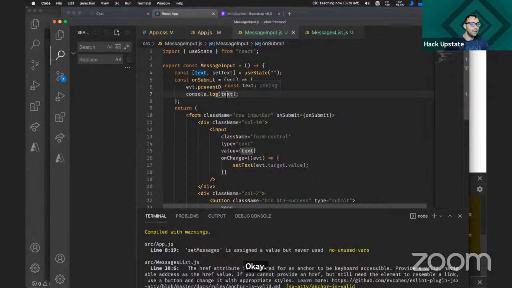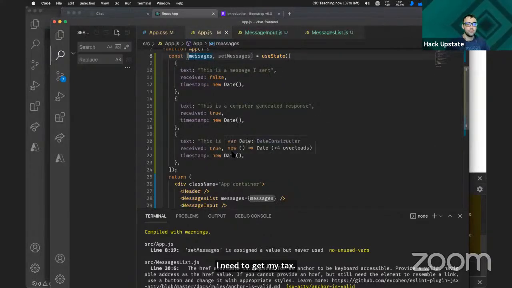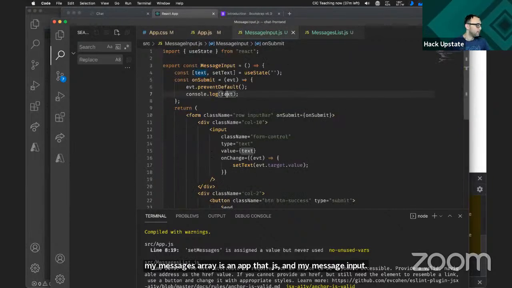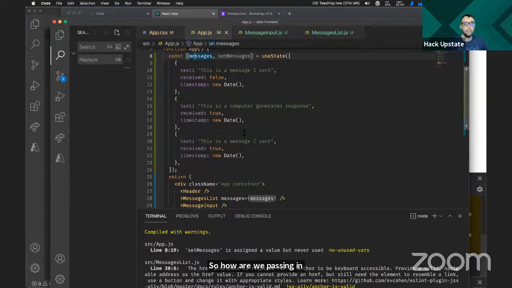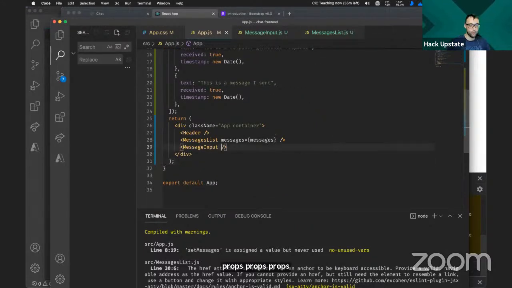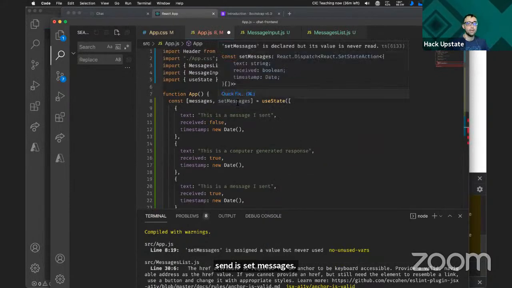I need to get my text into my messages array. But my messages array is in app.js, and my message input, where I've got access to the text, is in a different file. So how are we passing information from the parent component down to the child component? Props. So the prop we are going to send is setMessages, and we are going to pass in the setMessages function coming from our state.